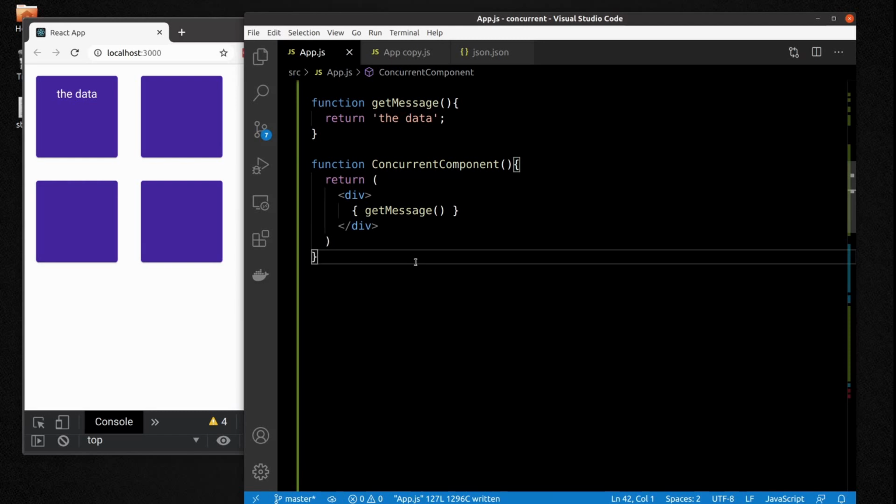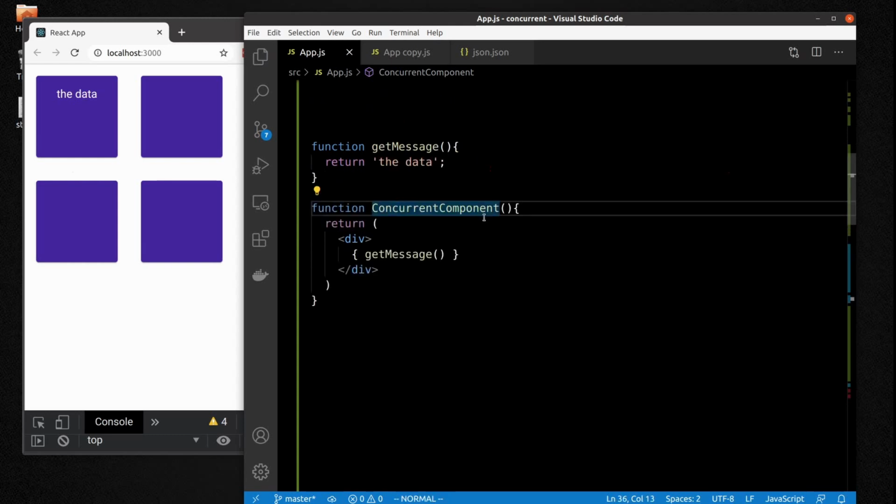But what happens when the data is not yet loaded? At that time React should display the fallback loading indicator, right? So how will you do that? When you're using Suspense, if your component throws something, if your component throws a promise, then React will stop the rendering.